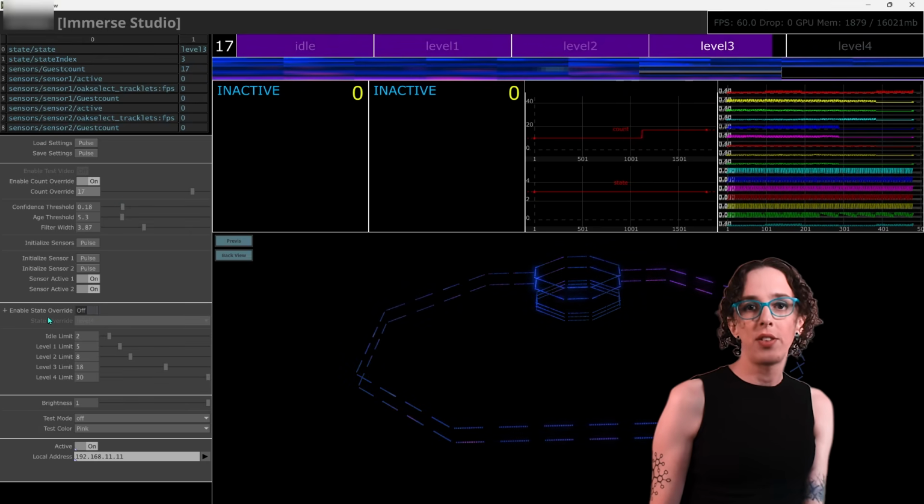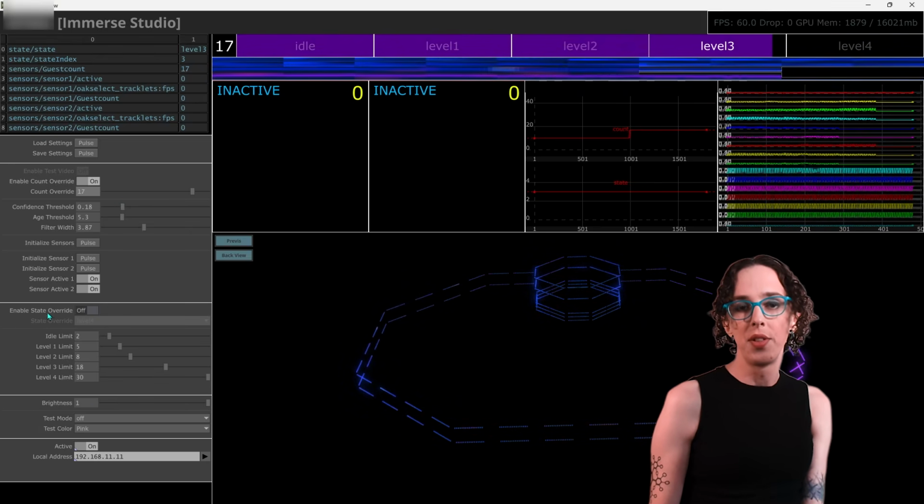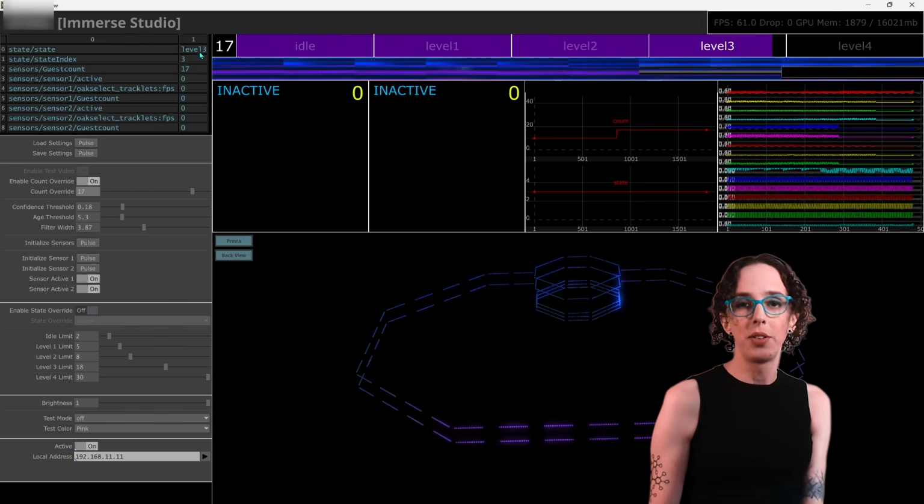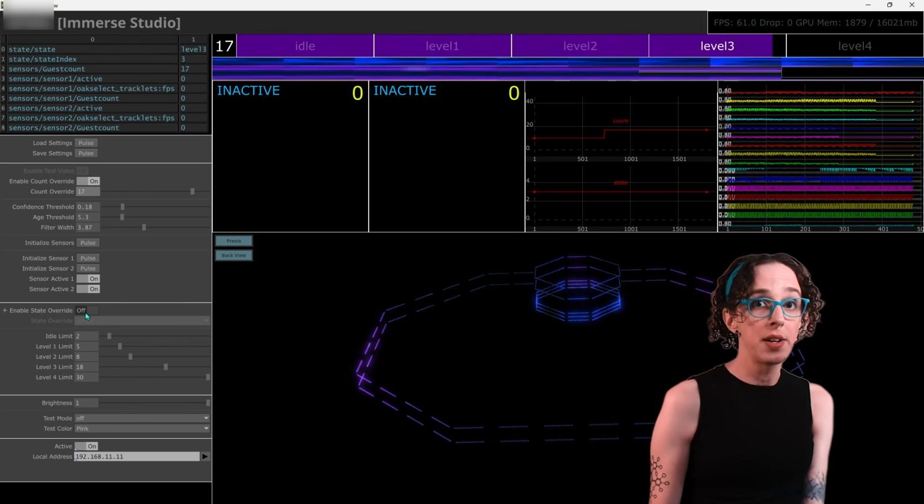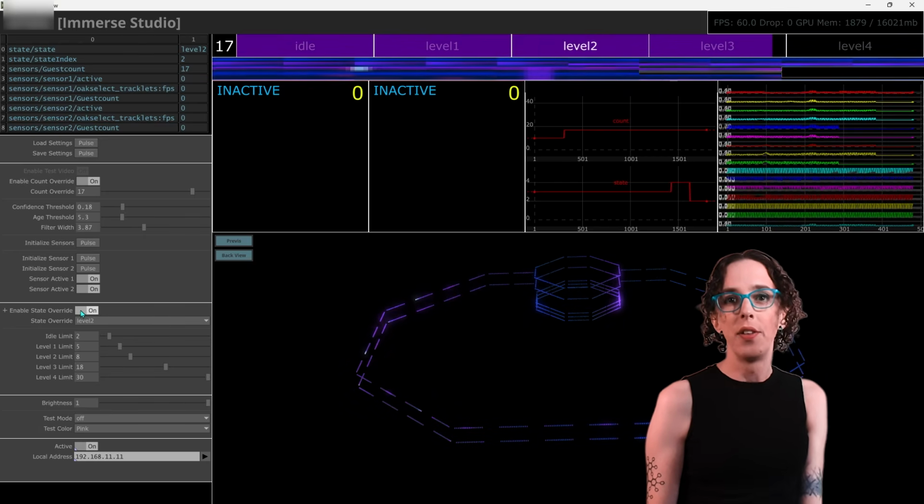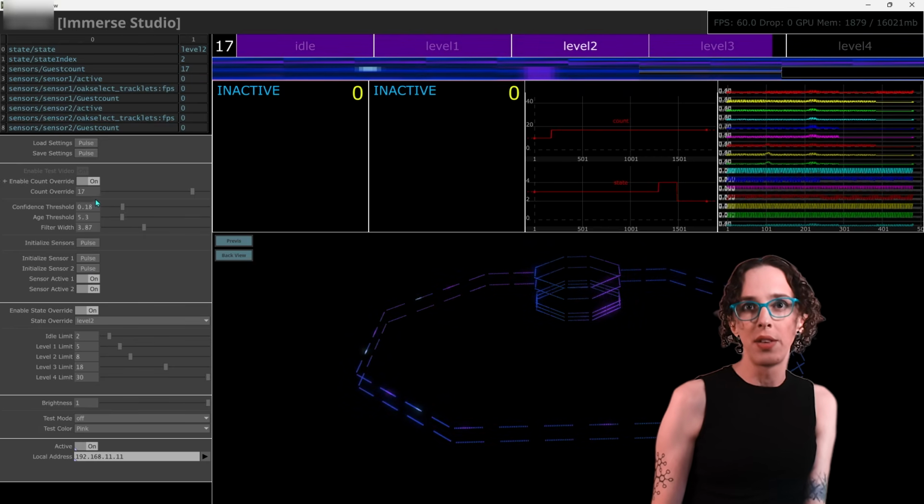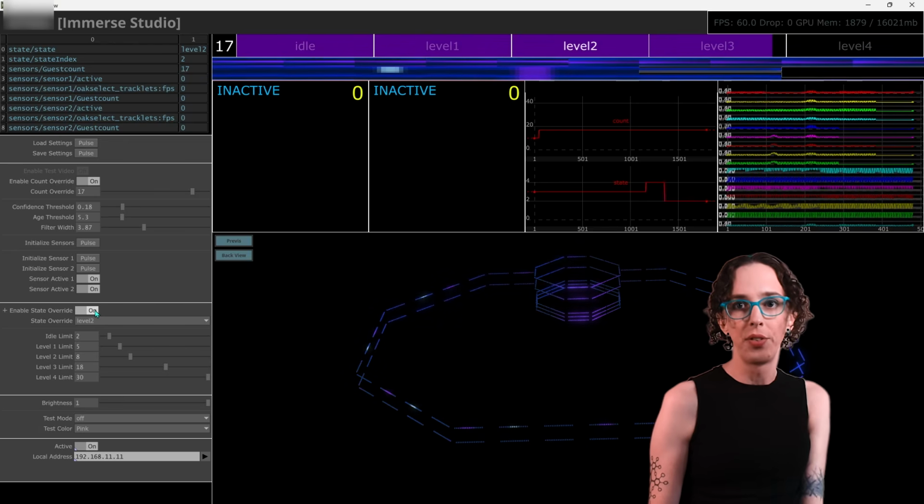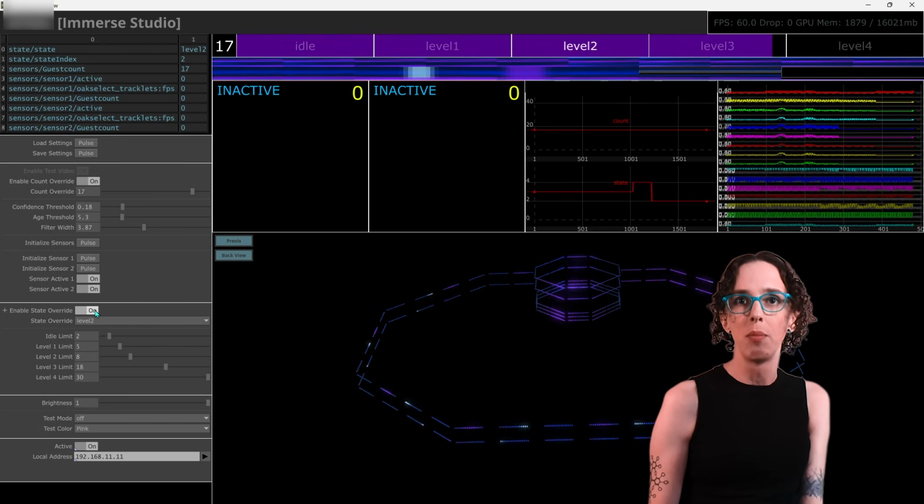Then there is this section here that controls the different levels and which level it's currently in. I also added an override here so you could manually set it to a particular level. This is a little bit redundant since there is a way to set the count, but it is still useful to have that ability.